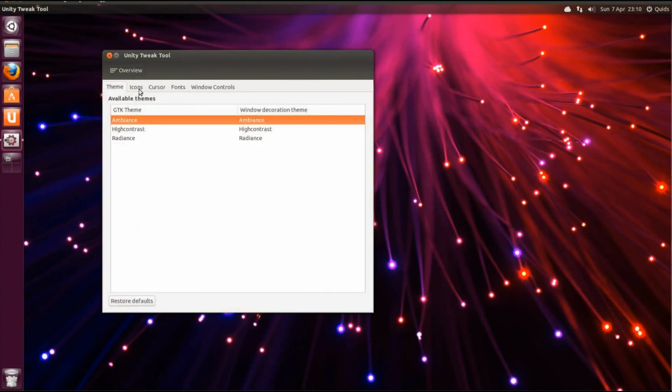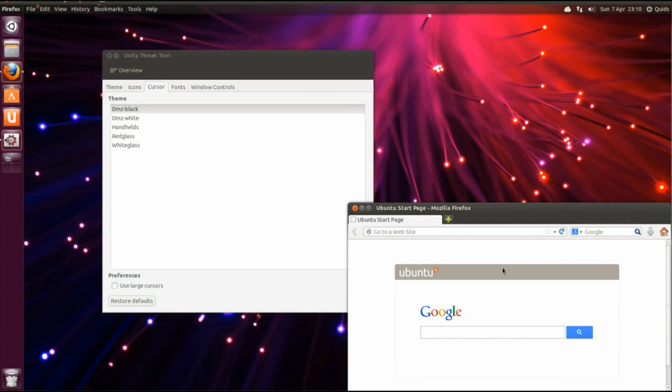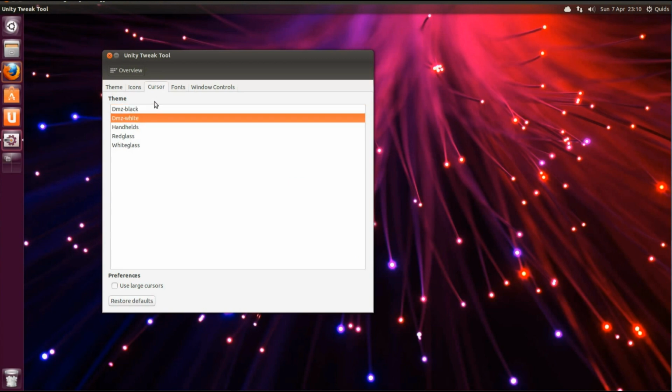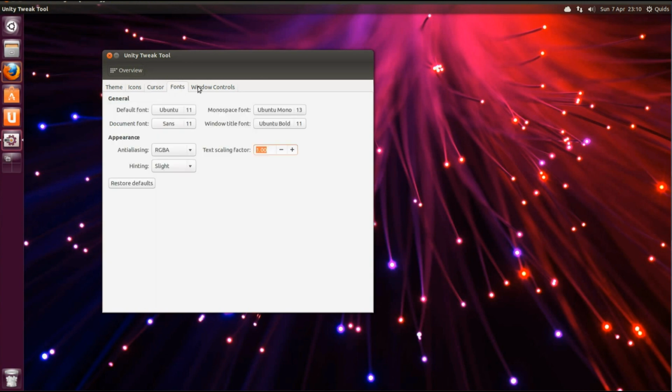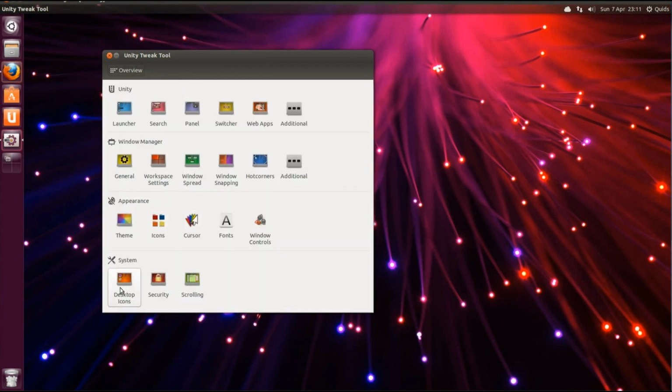Appearance, you can change the themes, the icons, the cursor, and I wish they had fixed the bug in the cursor. As you'll see, it's not changed to the black cursor. Oh wait, it has. No, it hasn't. I've got a couple of videos on my channel how you can actually change that, but you have to enter a command line to get the setting to take effect all round. Fonts, yep, window controls, cool.